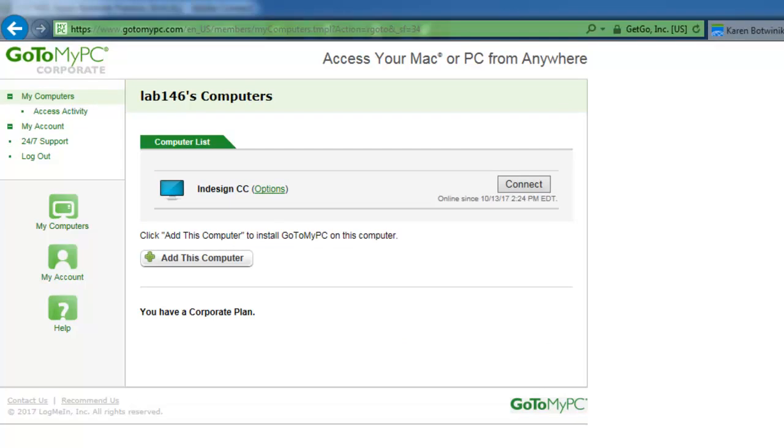If the software hasn't been run on your computer before, it will ask you to install it at the bottom of the screen. You will simply click on the button that says Run, and it will bring you to the screen that I'm on now.